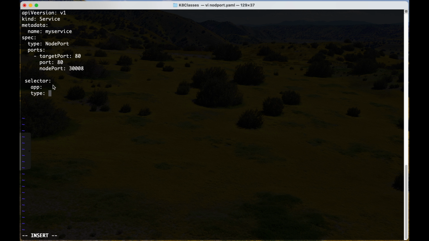Suppose you are specifying the name under the metadata label section, you need to specify the name my app here, and type as front end. Okay, this is how you need to write the file.